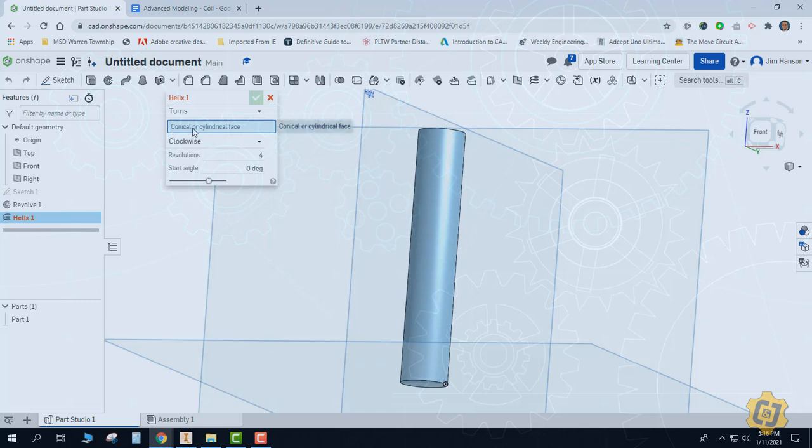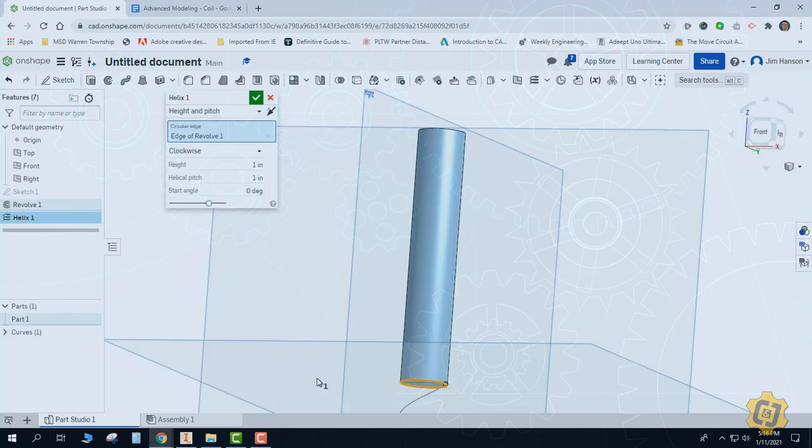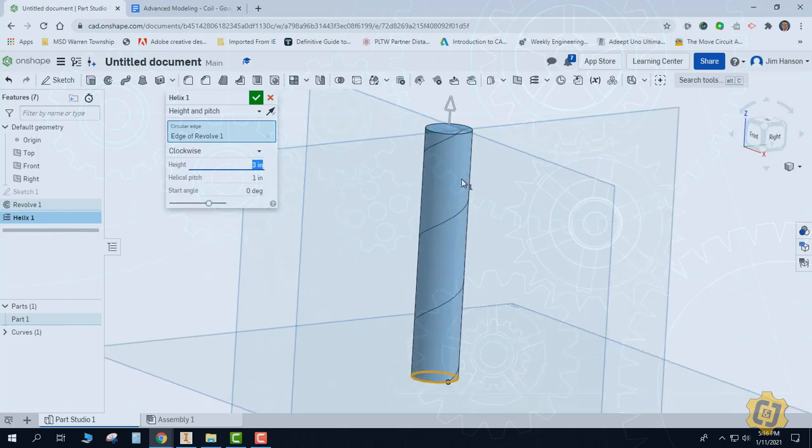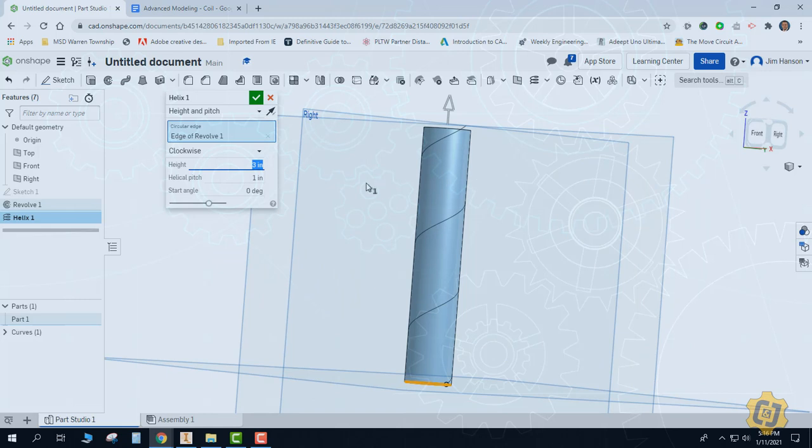So I'm going to go ahead and change it from turns to, how about height and pitch? So I'll do height and pitch. I'm going to go ahead and select my circular edge. It has actually gone down, so this black arrow will allow me to swap directions. I'm going to go ahead and say that I want a height of something like 3 inches, and I know that runs off of the part, and that's fine. I actually want it to run off the part. I may even want something a little bit bigger.